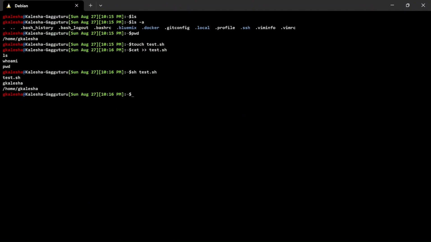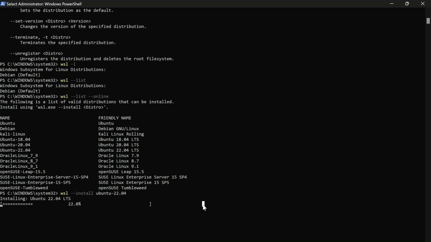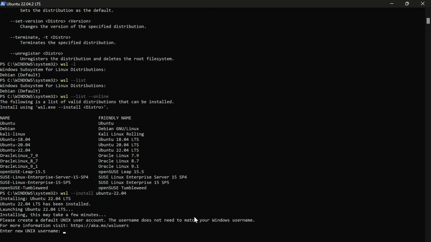If I check the status, it's still taking time. For now, I cancel this, and oh, it didn't cancel. The Ubuntu installation is completed, it's showing. Let us see. So it's installed. Now you can see it says enter new UNIX username.